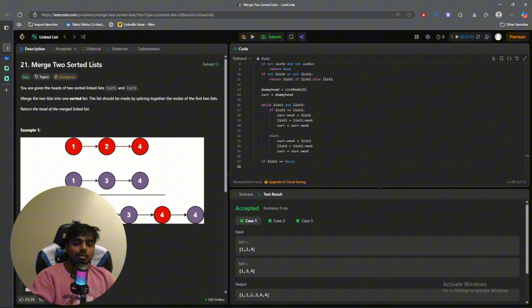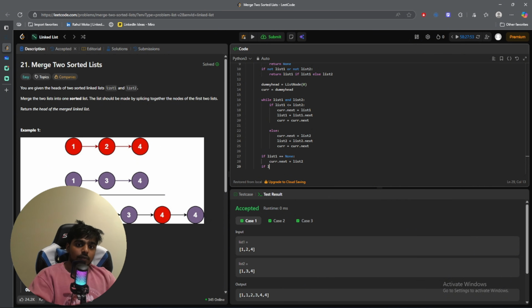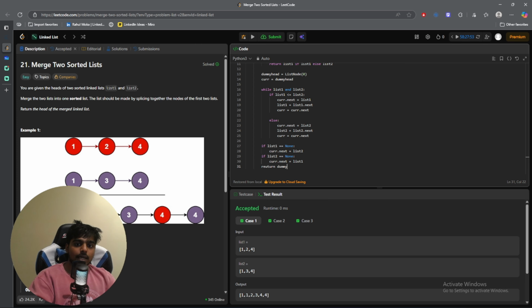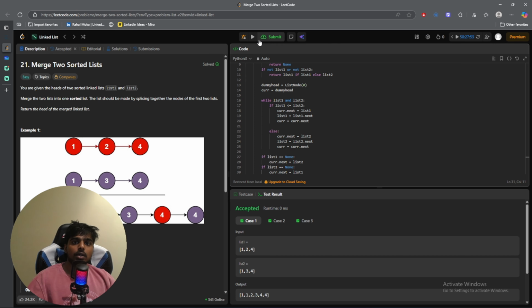If it is, then cur.next is going to be equal to list2. If list2 is null, cur.next is going to be equal to list1, and then you return dummy head.next. Return. So let's see if that worked.